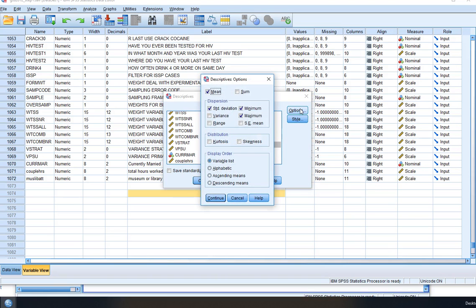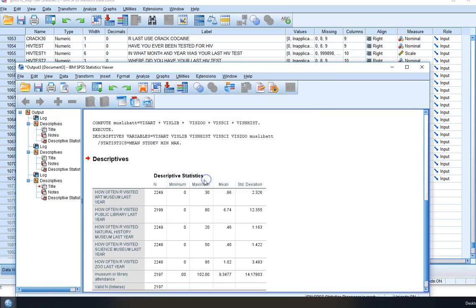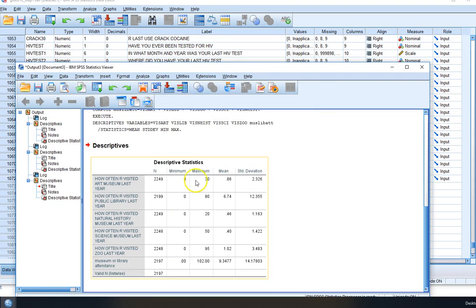And I'm going to check and see if there's anything else I want as part of my descriptives. Not really, so I'm just going to say OK. And there we go. A range of 0 to 30 attending an art museum, 0 to 80 for a public library, 0 to 20 for natural history, 0 to 50 for science museum, 0 to 95 for zoo. Mean number of visits, the only ones that are greater than 1 are zoo and public library.